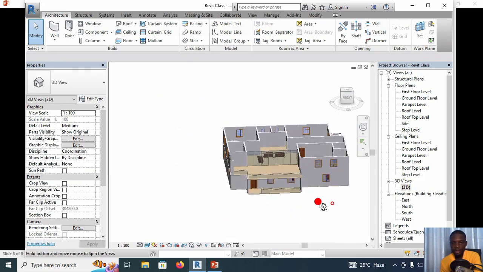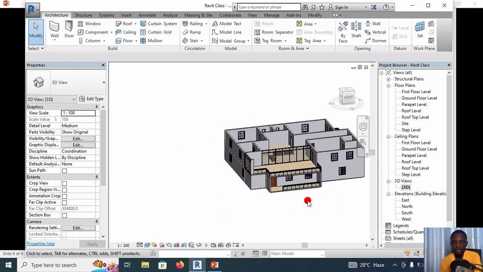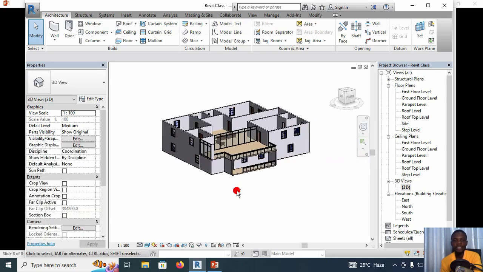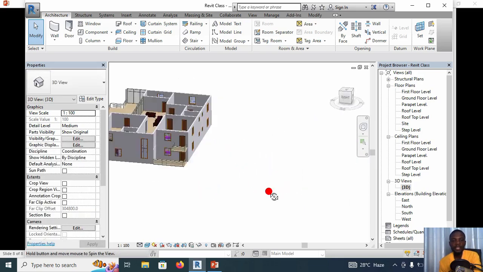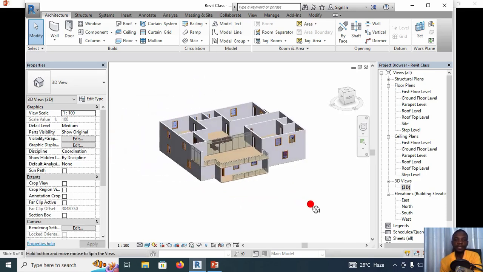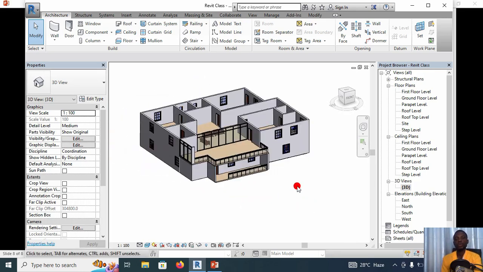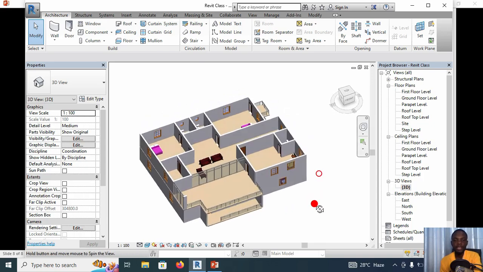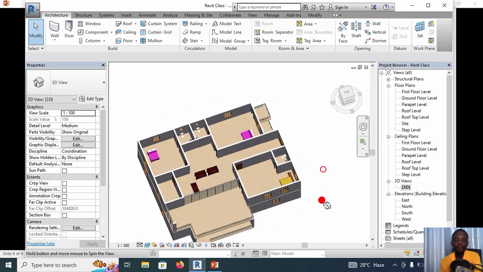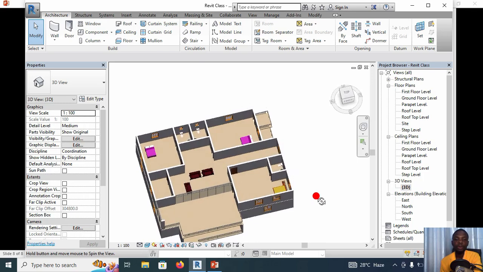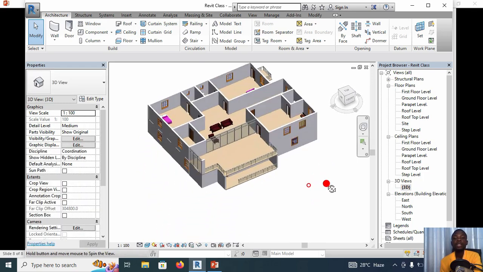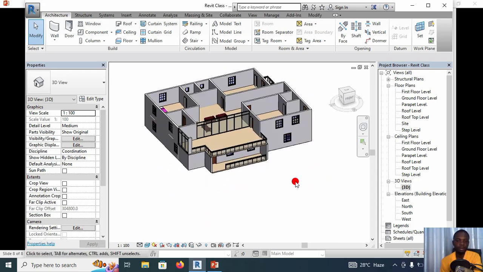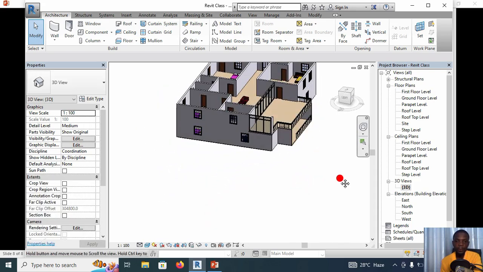Alright, so I think this is nice. Perfect. So this is it about adding your components and also adding your first floor slab. So we have come to the end of this video.